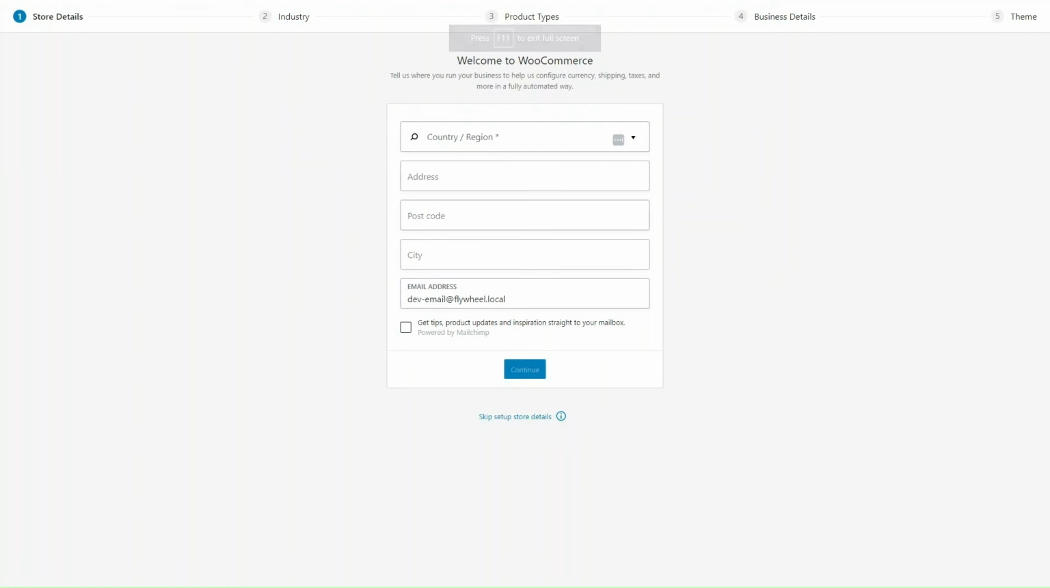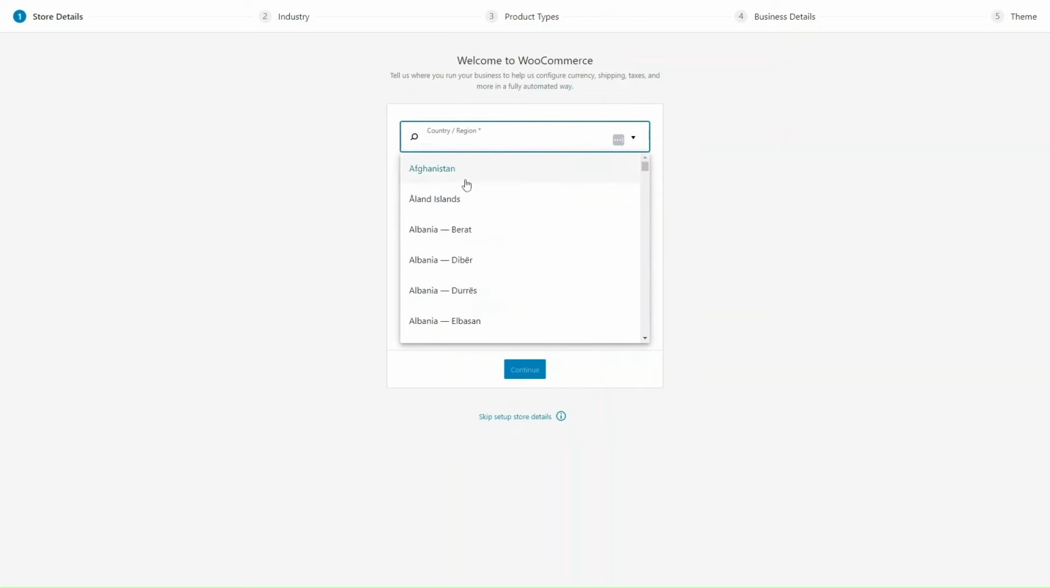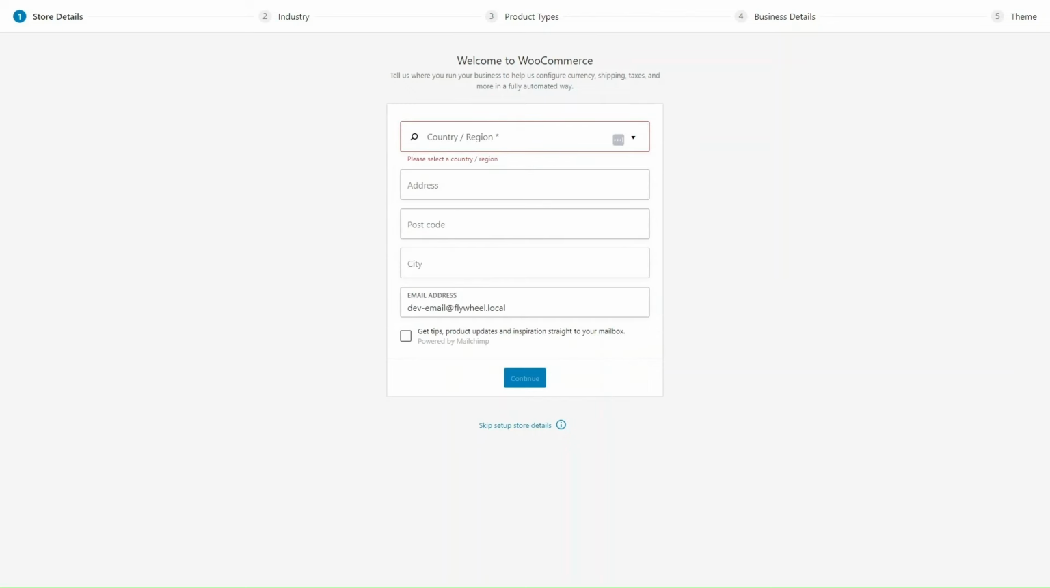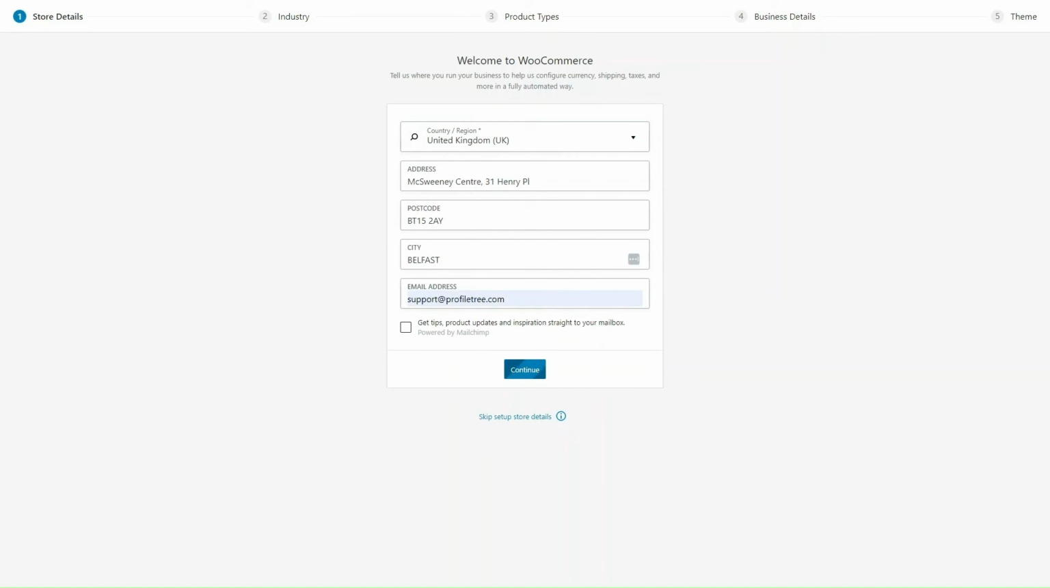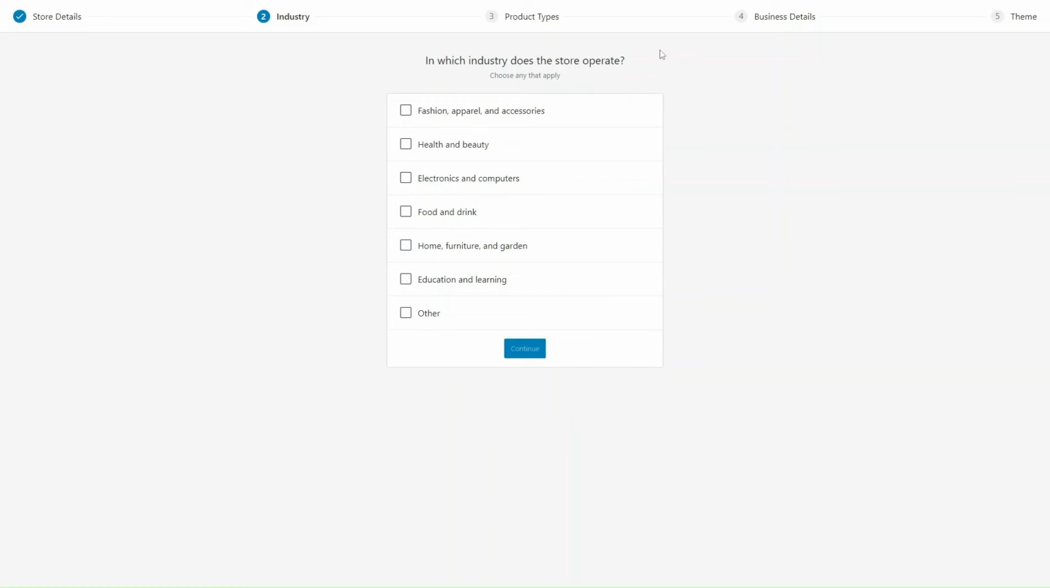As soon as WooCommerce has finished activating, it'll take you through to the WooCommerce setup wizard. It'll take you through step by step exactly how to set up, and it will also take in business information to help understand what kind of products you'll be selling and what kind of business you are. You want to start off with typing in the shop address, and this will help set up currency, shipping, and taxes in a more automated way. You start off with the country, the address, postcode, and the city. Then you just click continue. Then it'll ask which industry your store operates in, and you just pick whichever industry works best for your company.